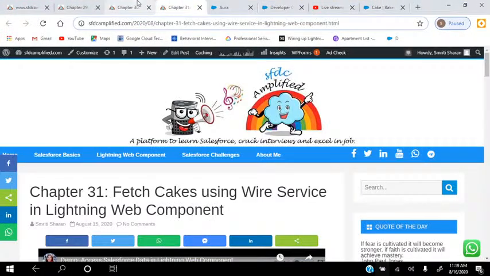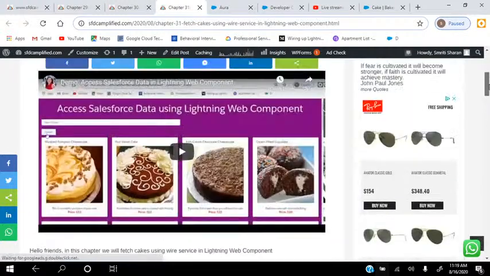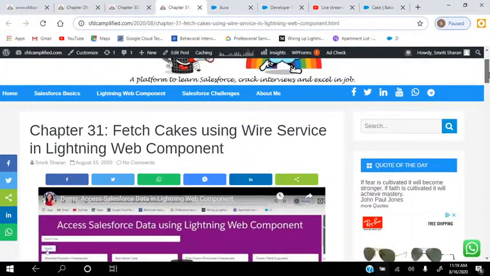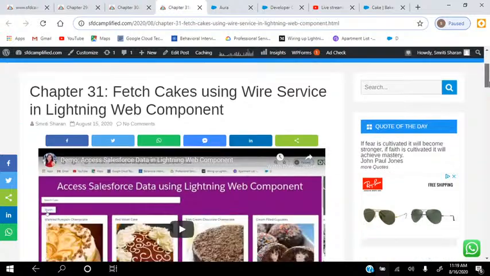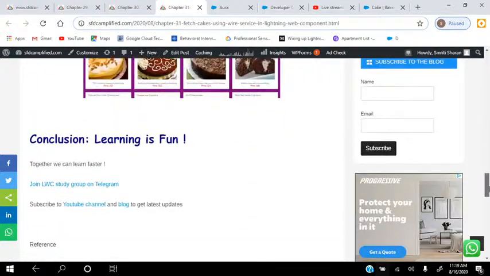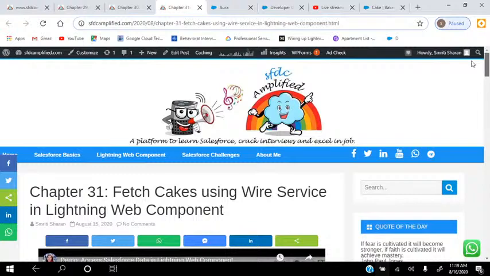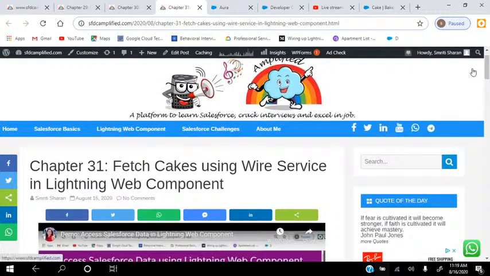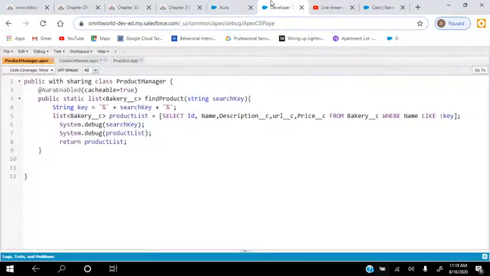Just to remember, the whole code is given in chapter 31, fetch cakes using wire service and lightning web component. You can go ahead and try to manipulate the code, and I will request you to try, like I've tried cakes, bicycle, or accessories, whatever you like. Just enhance it in your way and create it.